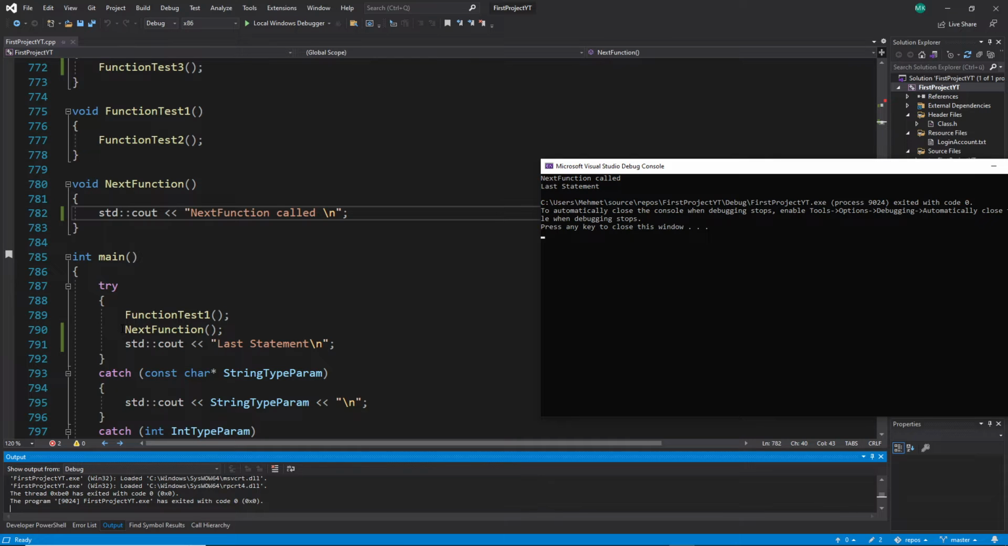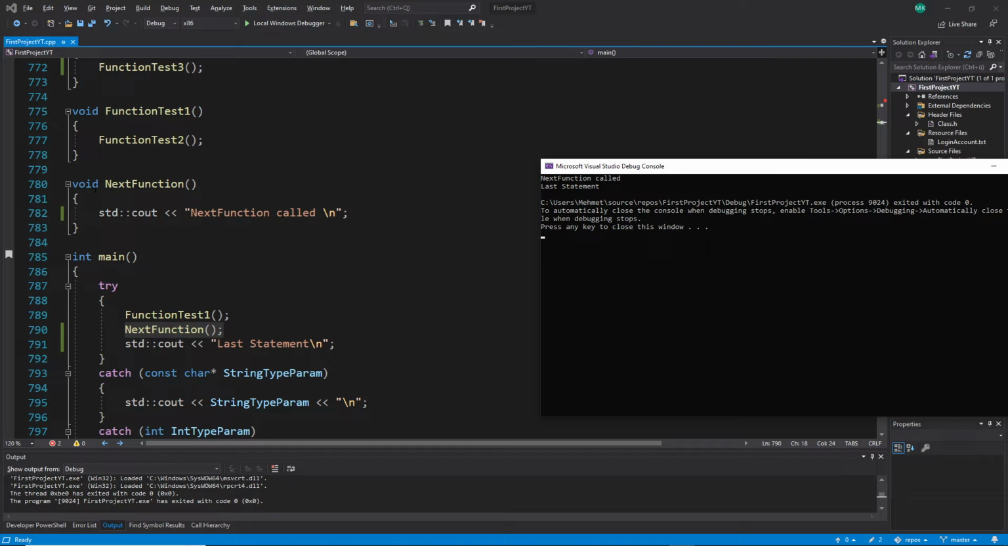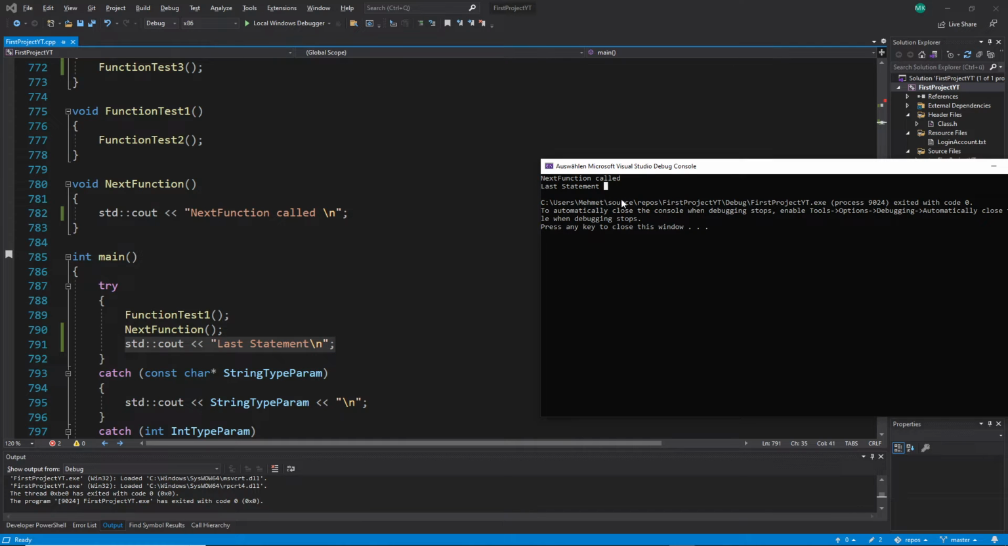And then this one here is calling the next function, which means this one is jumping up here. So it's not going back here. This one is going here. It's calling this one here. That's why we have here the next function called. This one is then going back here to this semicolon and goes to the next line, which is then calling this last statement, and we have it.